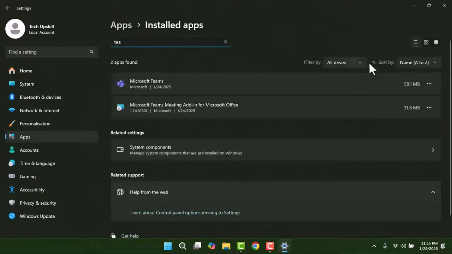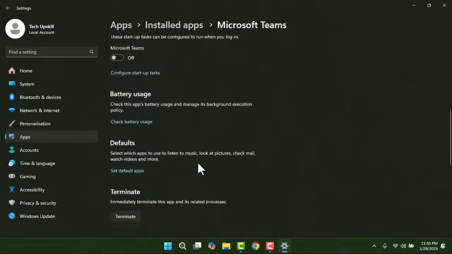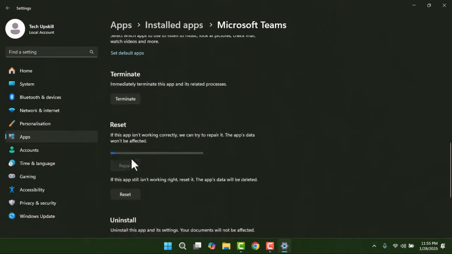Click on the three-dotted icon next to Teams and select Advanced Options. Scroll down to the Reset section. If the app isn't working correctly, you can try repairing it first by selecting Repair. This process won't affect the app's data.